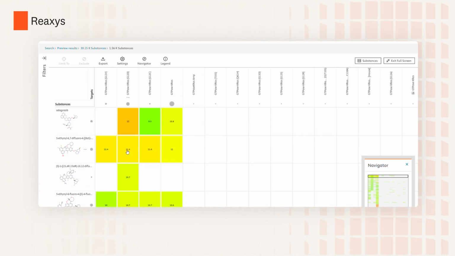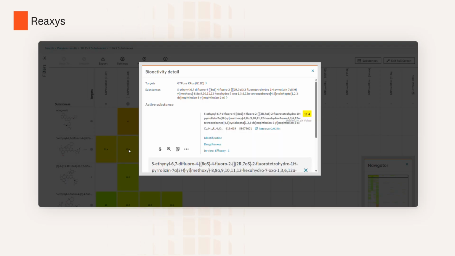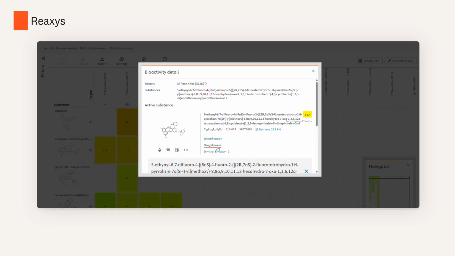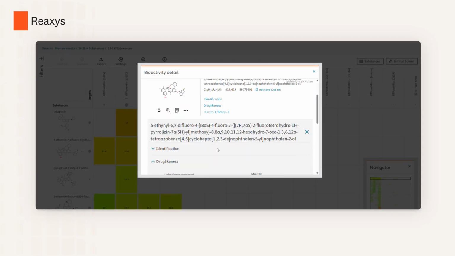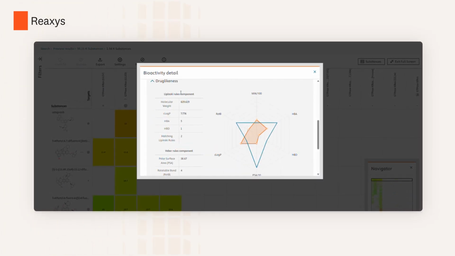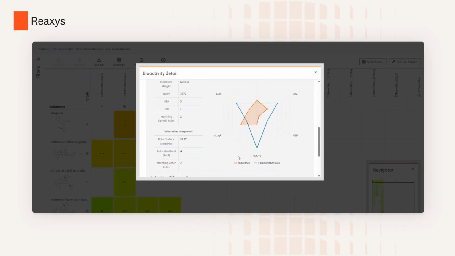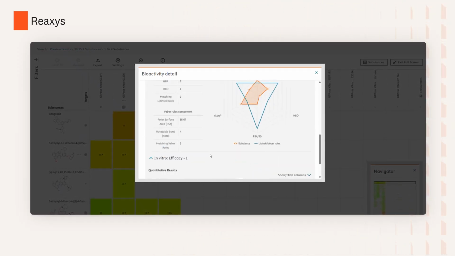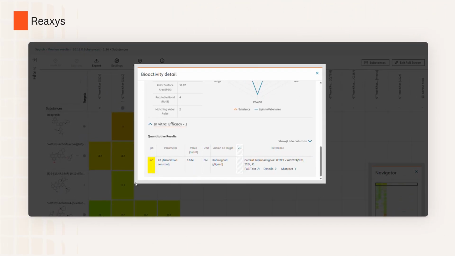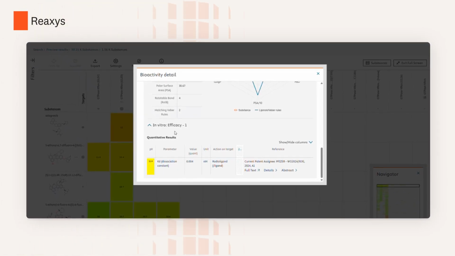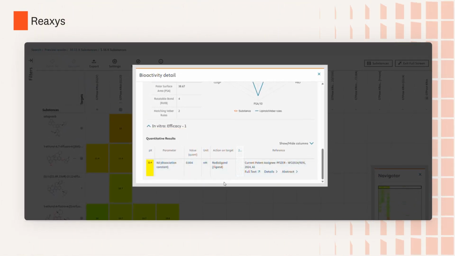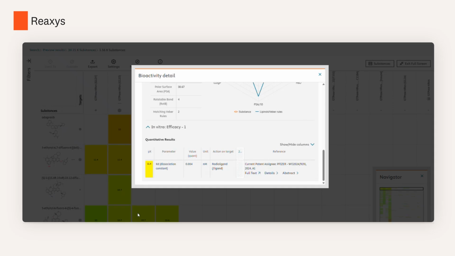We can click on an individual square. This will bring forward the target and the substance name, as well as relevant identification data. I can select drug likeness, and it will show me the Lipinski and Verber rule components of the substance and target, as well as information on the in vitro efficacy. So here we have KD here for this particular example.